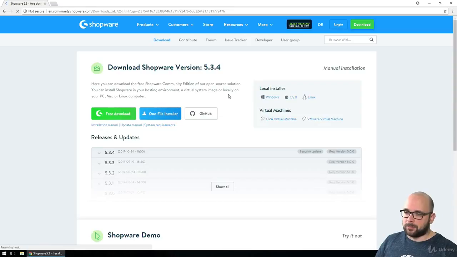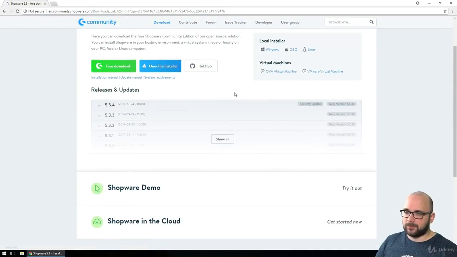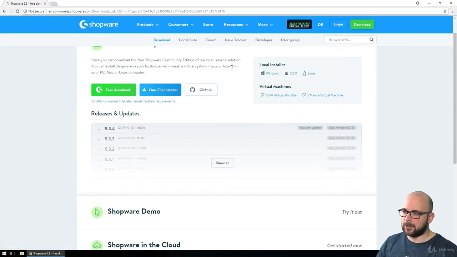There are multiple options to download Shopware. For one, here's the free download. This just gives you a zip archive to install on your server. The one file installer is pretty much the same. It's a PHP file you put on your server, and then when you open the PHP file in your browser, it downloads Shopware. The GitHub link is nothing to download. It's just the sources on GitHub.